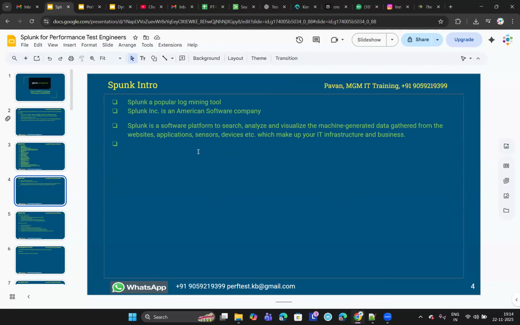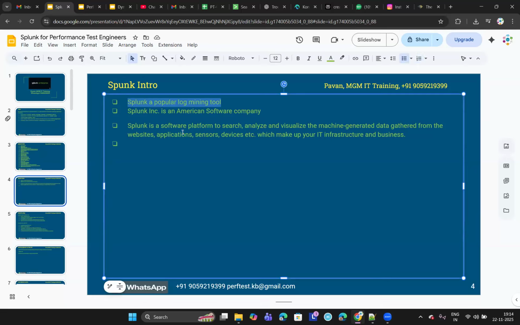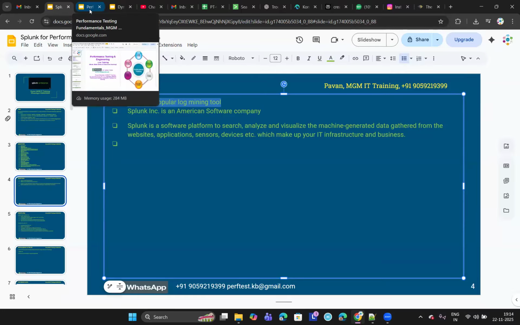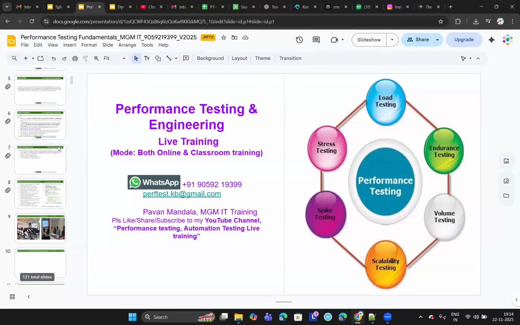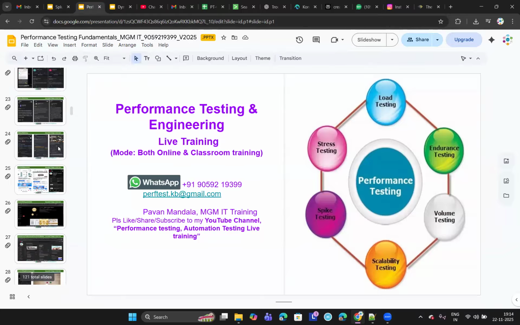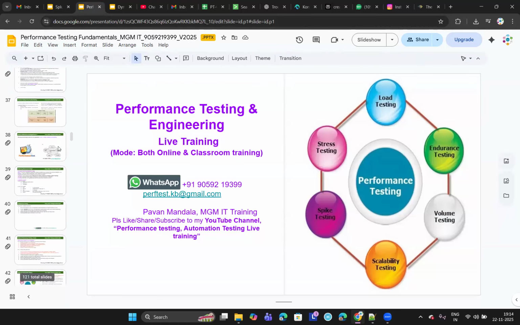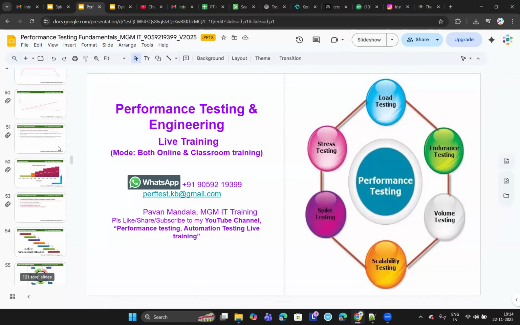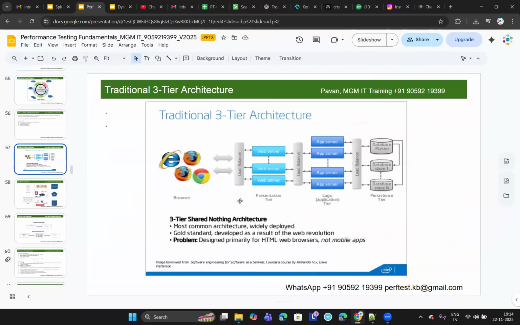Now let us understand what is Splunk. Splunk is a popular log mining tool. Now, what is the meaning of log mining tool? Just to help you understand, let me go to the architecture diagram of any web application. I will take a typical web application architecture, and let us understand where Splunk comes into the picture, and how Splunk helps performance test engineers to find performance issues.